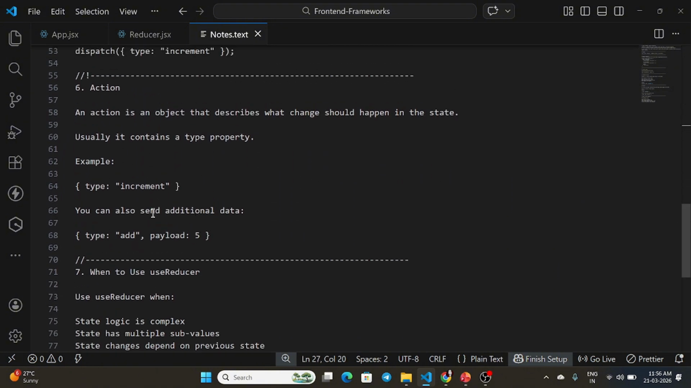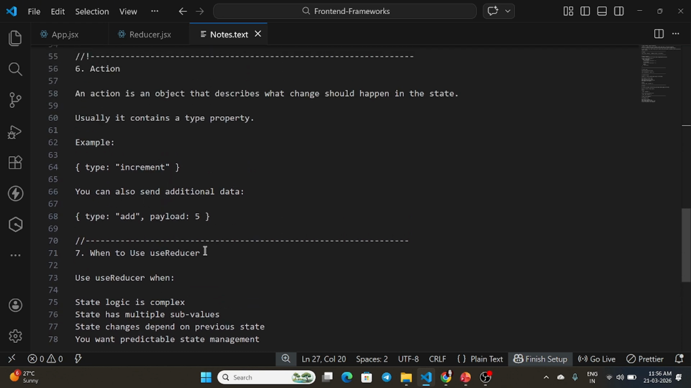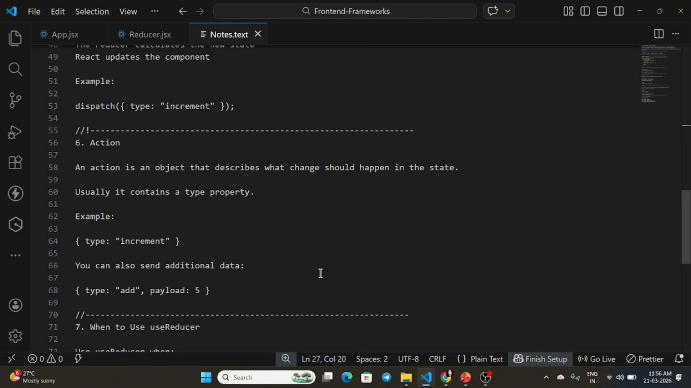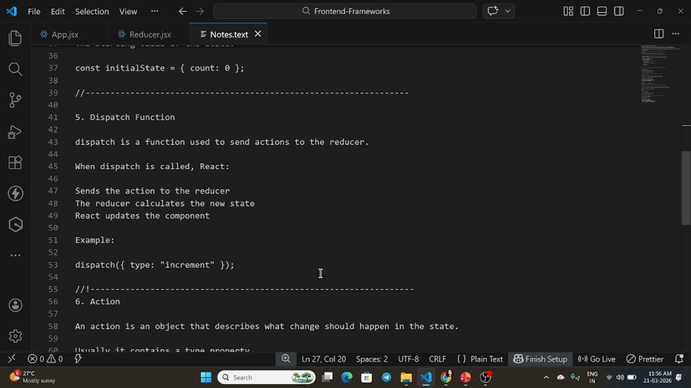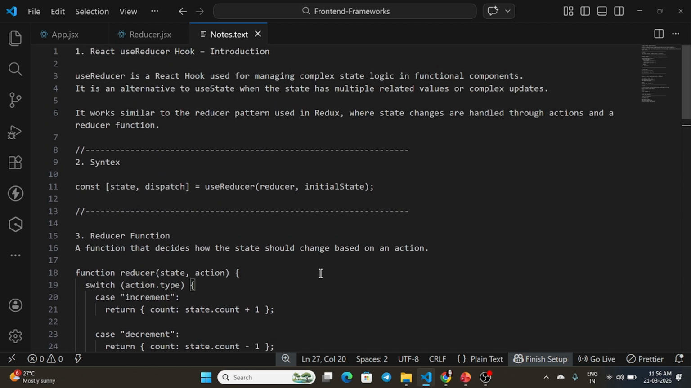Then we have when to use useReducer, and later we can understand all these things. Use useReducer when the state logic is complex, the state has multiple sub-values, or state changes depend on the previous state. All these things are important, and I kindly request you all, whenever you are learning these advanced things, make sure you take down notes and write in your own words whatever you have understood, so that it will be helpful for you.